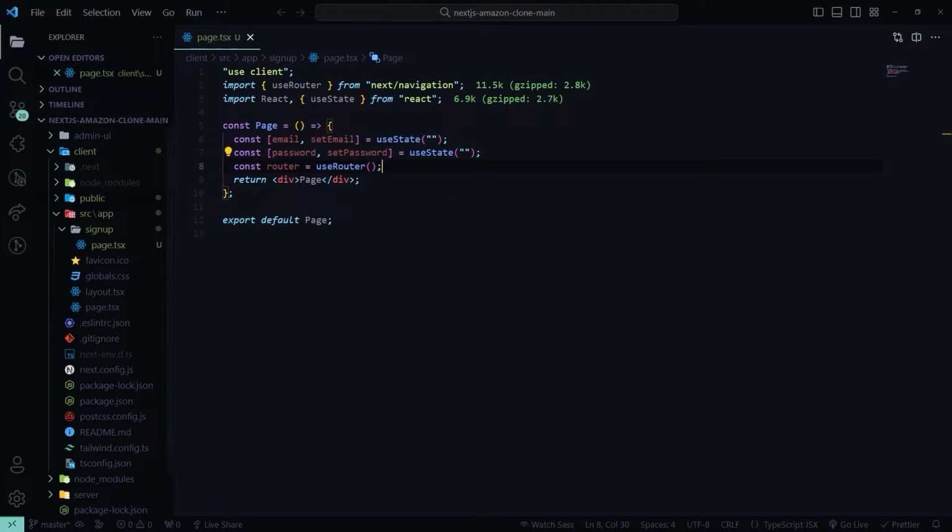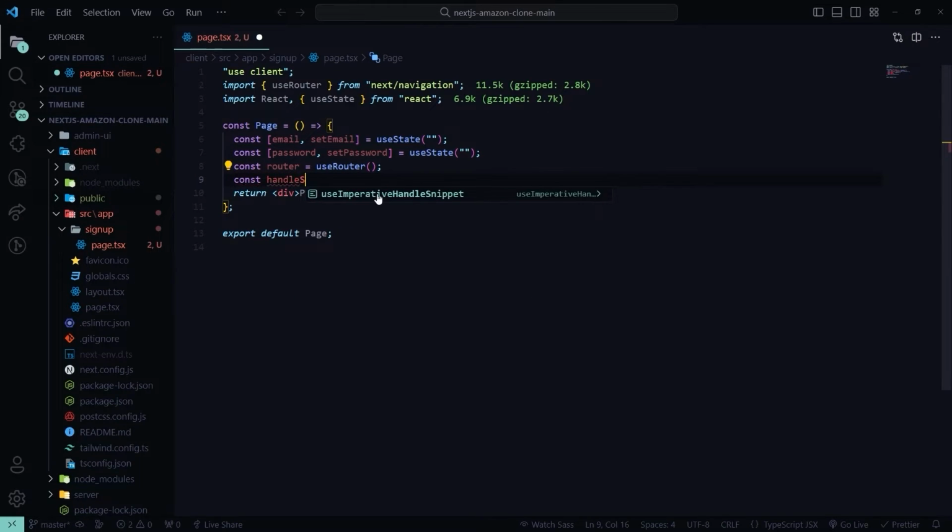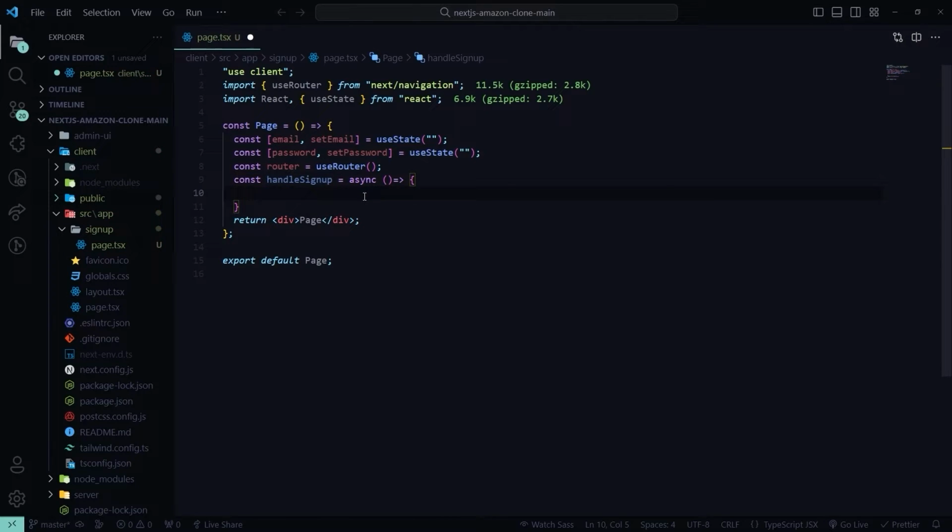So let's have one more thing here. Const handle sign up equals async arrow function. So this will handle our sign up. So this will call an API. So we have marked this as async.